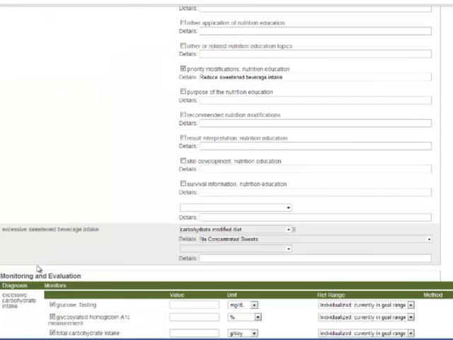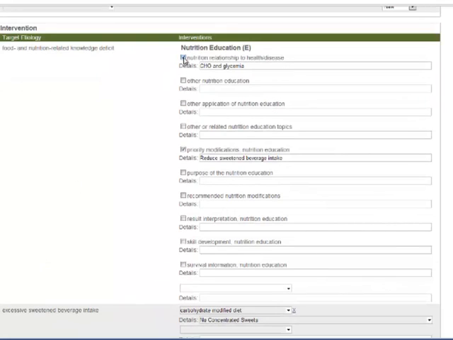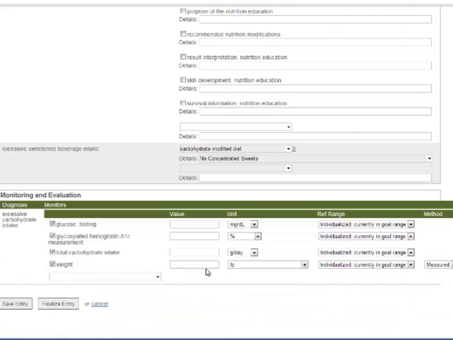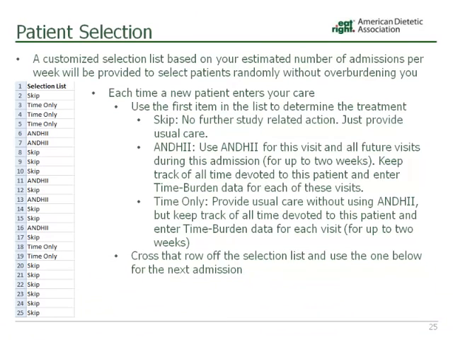Your interventions will be listed here from last time as well, so you can enter them again if you do the same intervention, or you can change the details or choose different options. And finally, you'll have your monitoring and evaluation, which will allow you to enter the data for what you've chosen to monitor and evaluate, keep tabs on the progress of your nutrition diagnosis. Again, remember to save entry if you need to step away so you don't lose your work, and finalize entry when you're done to move on to that visit report.